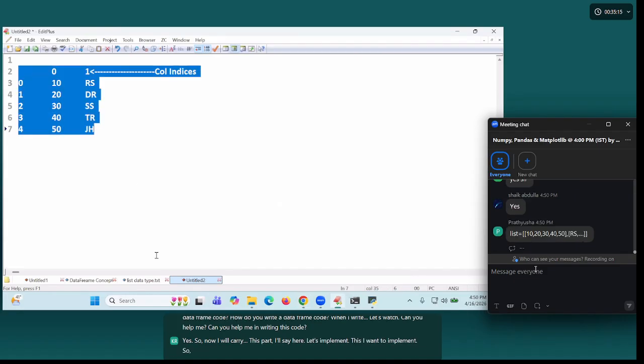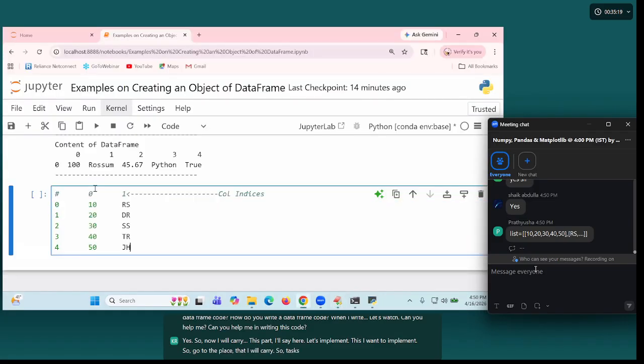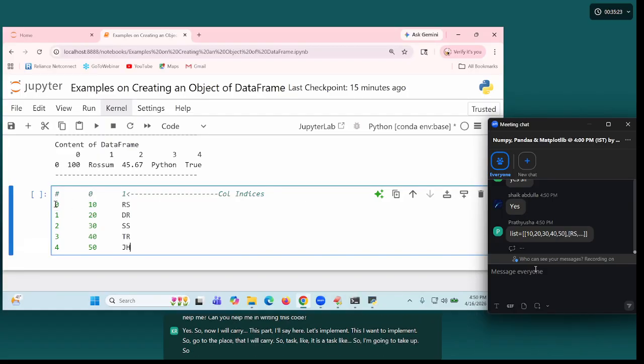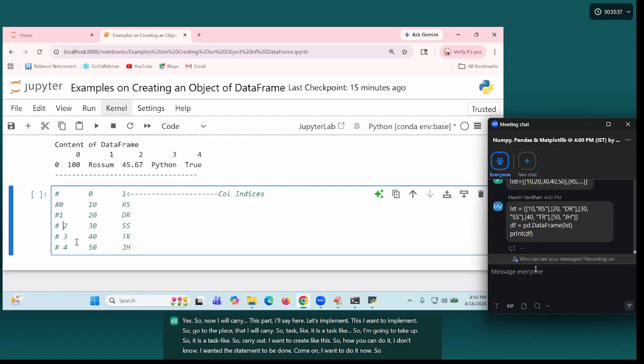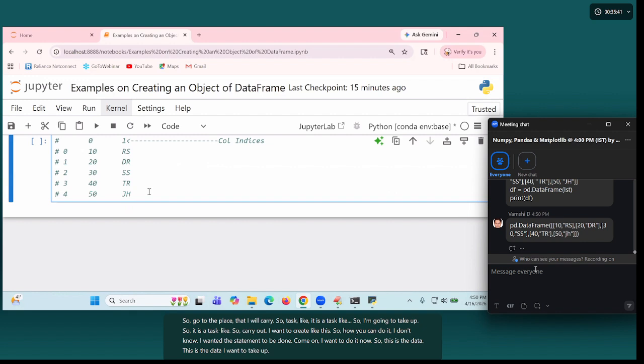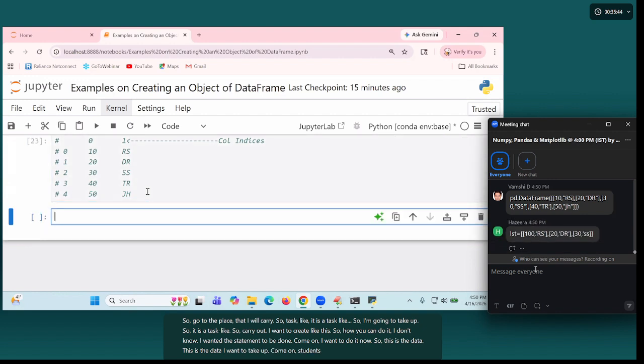So it is a task like this. I want to create it like this. So this is the data I want to take up. Come on, students. Start.